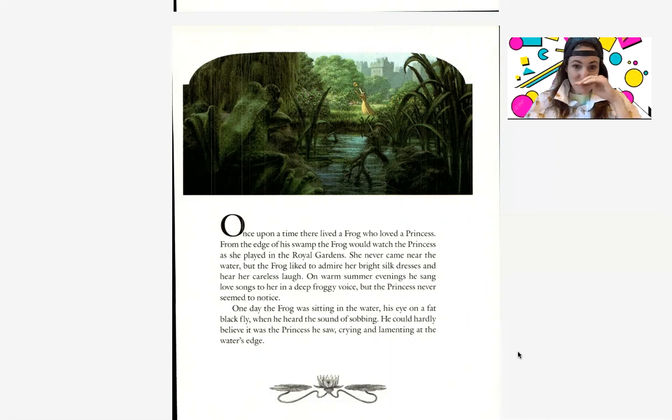Once upon a time, there lived a frog who loved a princess. From the edge of his swamp, the frog would watch the princess as she played in the royal gardens. She never came near the water, but the frog liked to admire her bright silk dresses and hear her careless laugh. Ha ha ha ha. On warm summer evenings, he sang love songs to her in a deep, froggy voice. But the princess never seemed to notice.